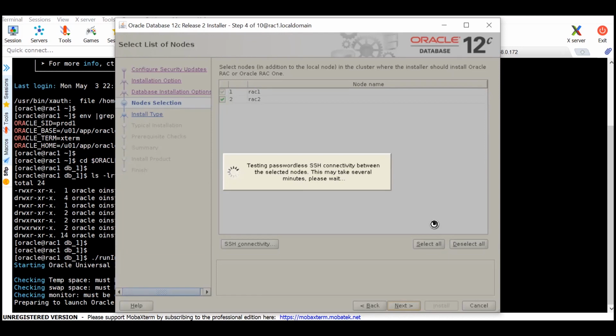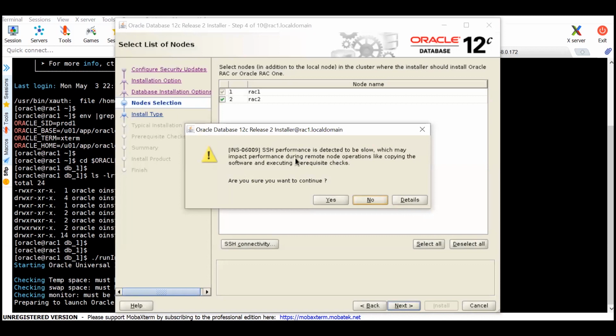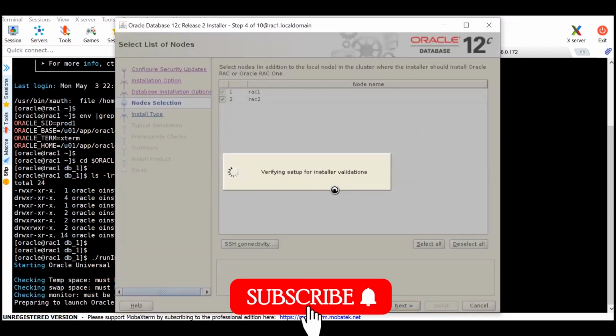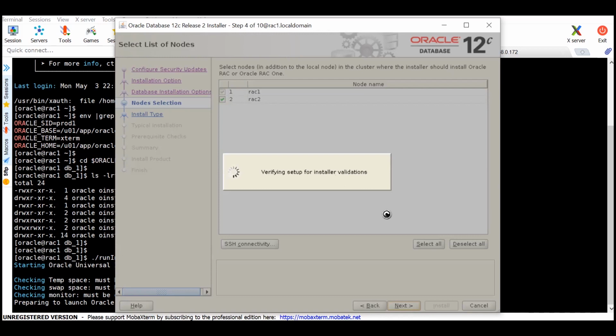So from here it will be doing some background checks like connectivity and all those. It is saying that my connectivity between the nodes is a little slower, so we'll click on yes to continue. Again it is verifying the setup for our installer, and once this is done, it will be asking me the installation type. That will be our next stage.